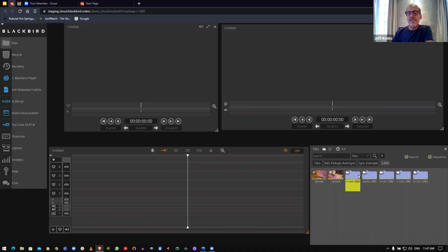This is an A camera, a B camera, a C camera, a D camera, and a separate audio recorder. And just a couple things to begin with so that you can see how this works. Let's not look at audio, because that's not what we really want to see. Let's take a look at an A camera.